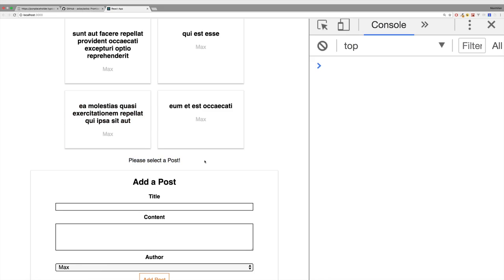So that's working. Now in the next lecture, let's make sure that we also fetch the data for that given post once we selected it.